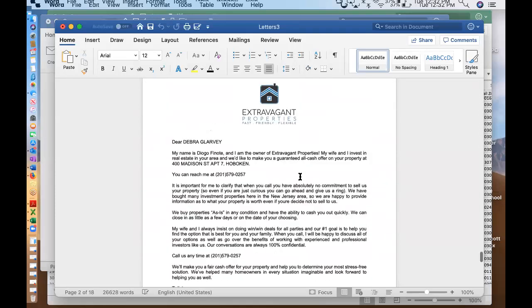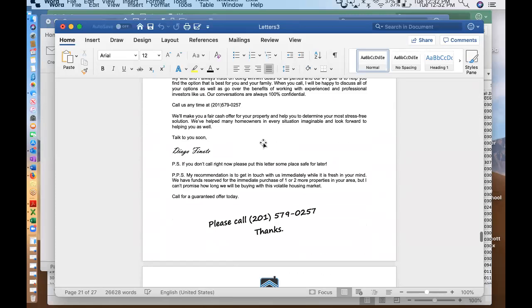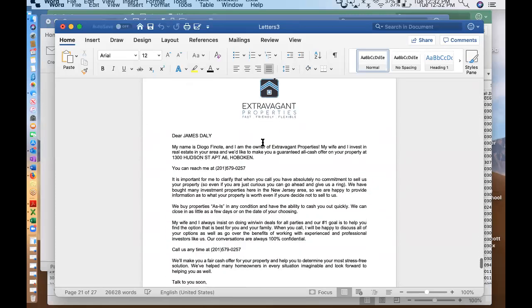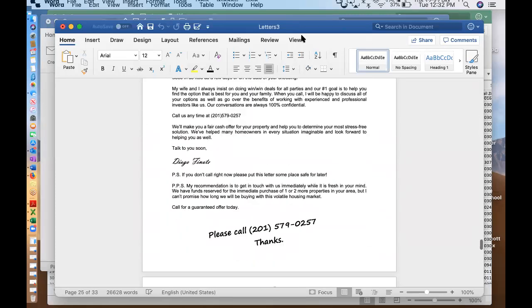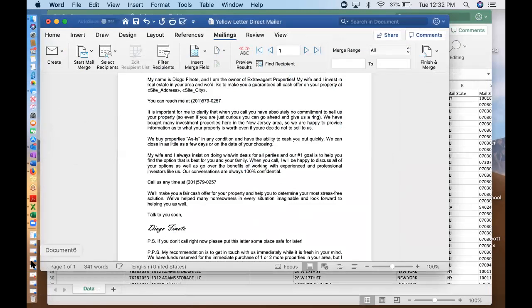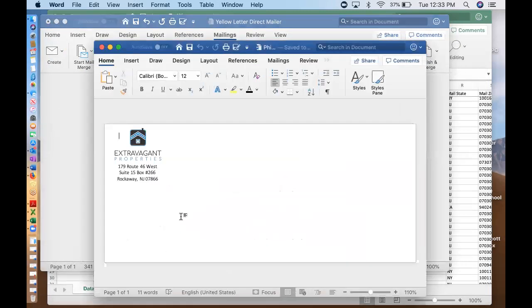So now I've got, and it takes a little bit to load, so it only shows 18 here, but as you scroll down and as it loads, it'll keep populating. So then you can literally just print. And then for the letters, this is one of them.